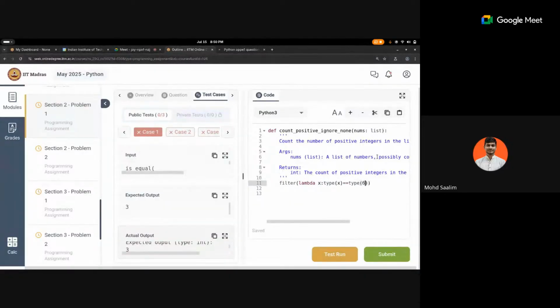So let's suppose 6. 6 is an integer, right? So the type of x, if it matches the type of 6, which is integer, so I will understand that this is an integer. I have to take that. This is how I'm writing my lambda function, and I will pass my nums. Is it clear what I am doing till now?